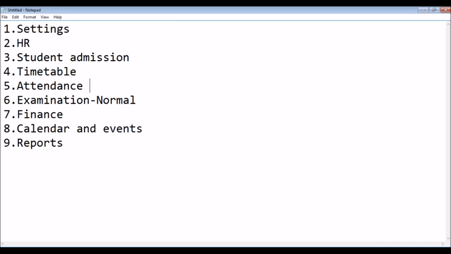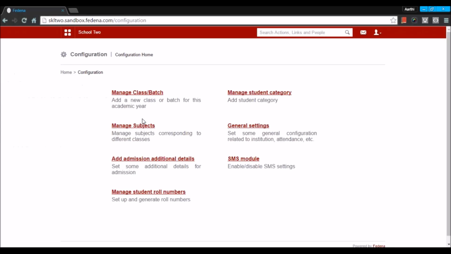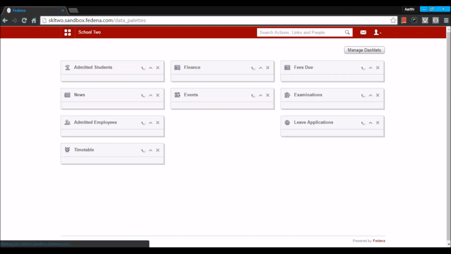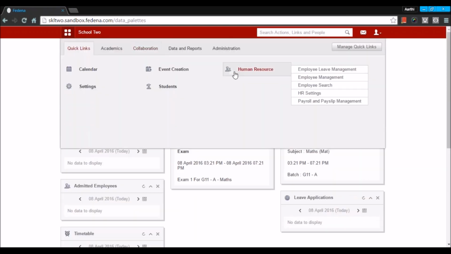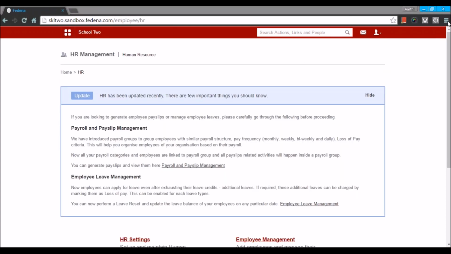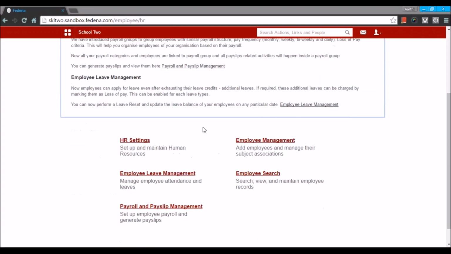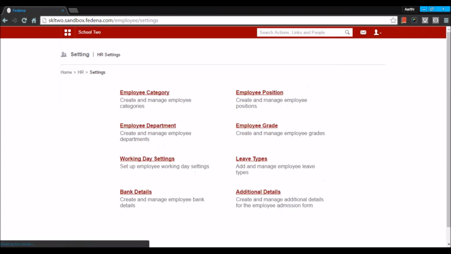Let's go to the HR module. We can find the HR module under administration. And under HR, the first setting that we have is HR settings. Inside the HR settings, we have various types of settings.